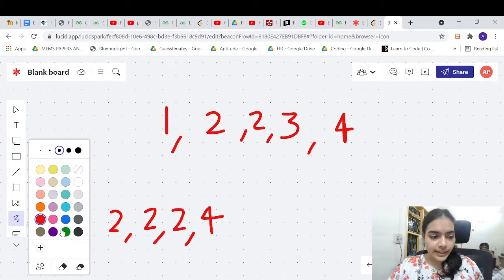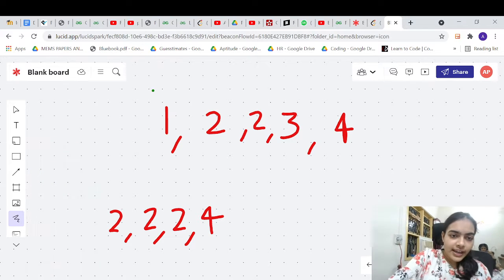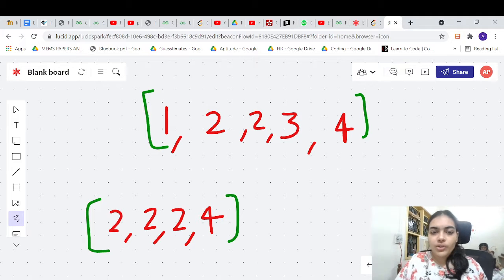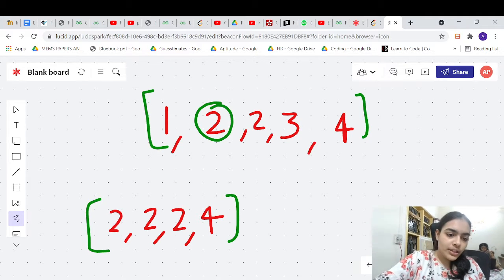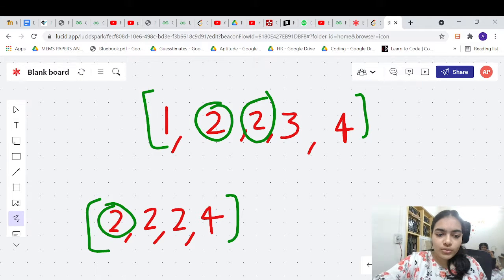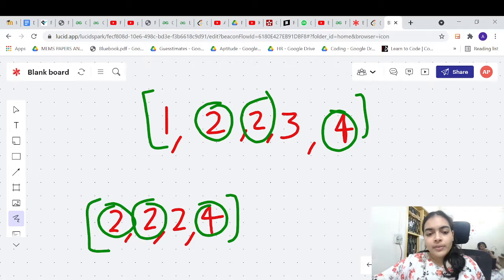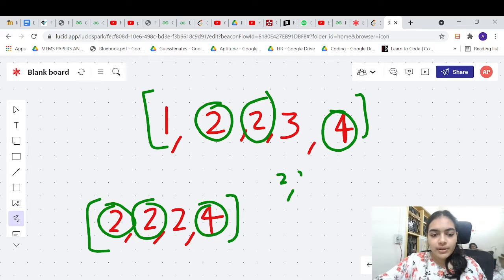Suppose you are given two arrays as such. The first array is this and the second array is this. You have to find the intersection of these two arrays. Let's see what the intersection is. Here 2 is common with this 2, this 2 is common with this 2, and we have 4 which is common with this 4. So the intersection will be 2, 2, 4. That will be the answer.